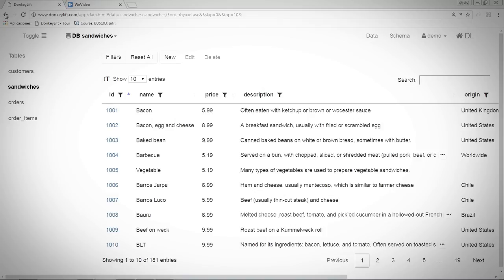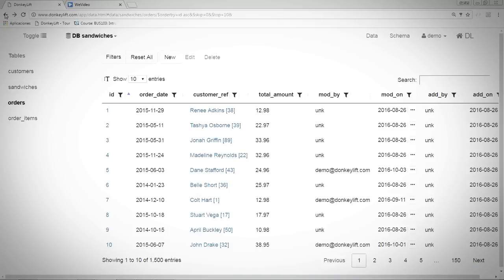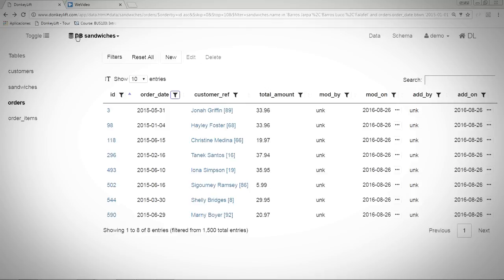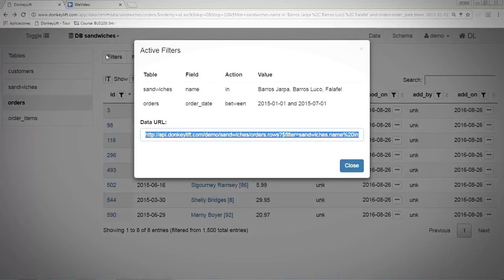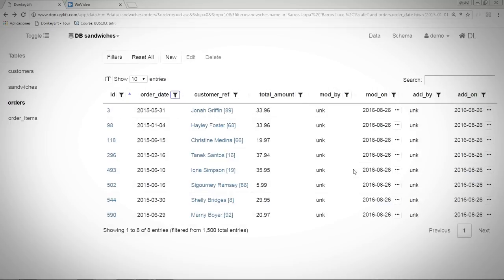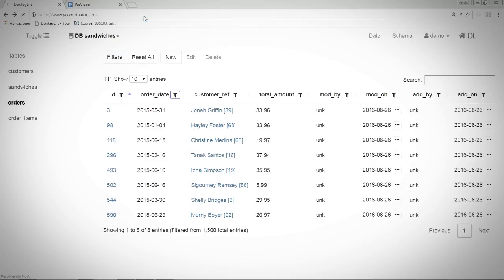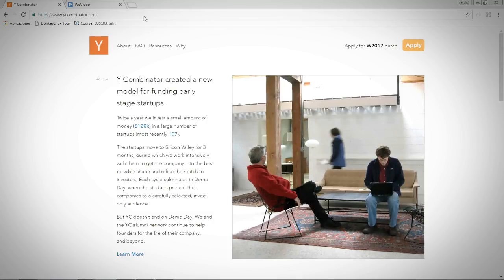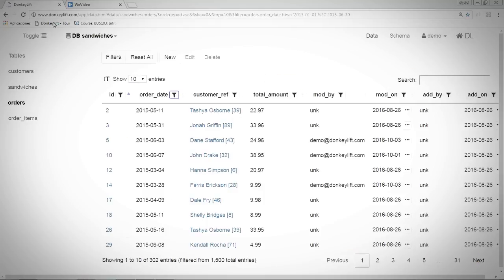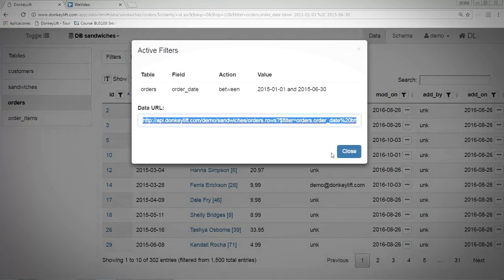You can get back to previous views using the browser history. Review all your active filters in one place. Bookmarking of particular views works too. The data URL lets us retrieve the same rows on any other app. Let's copy that for the next demo.